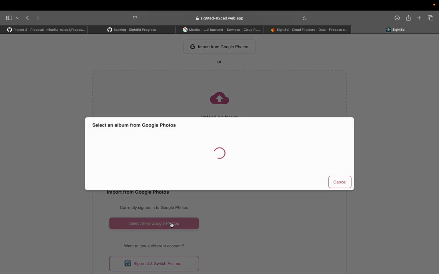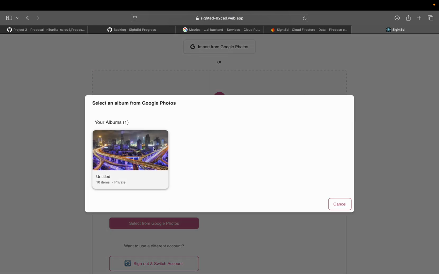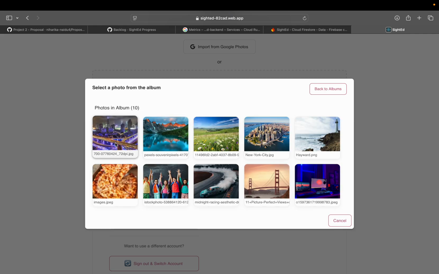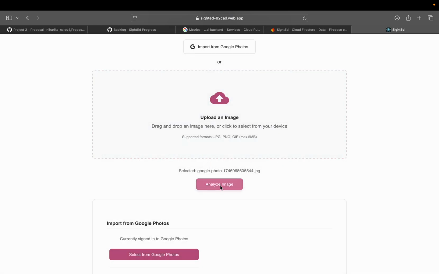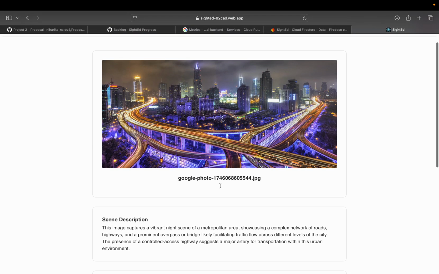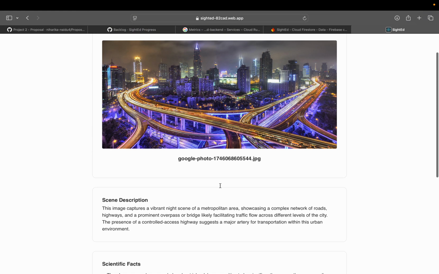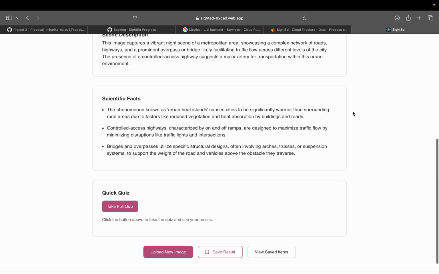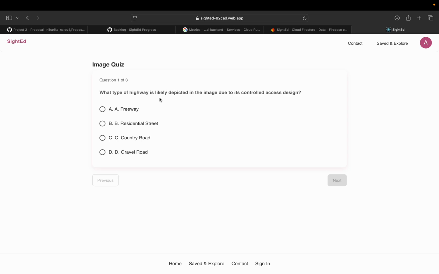Then we select pictures from the albums present on your Google Photos. We are going to click any of the images present. Then we're going to analyze the image. So as you can see, it gives a scenic description of the image that we have provided, with three scientific facts related to that image. We also have an integration of a quick quiz. So let's take a quiz about that image.